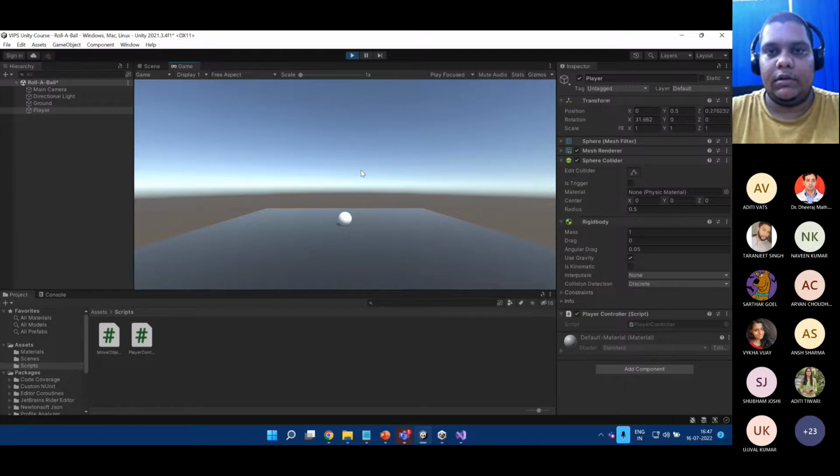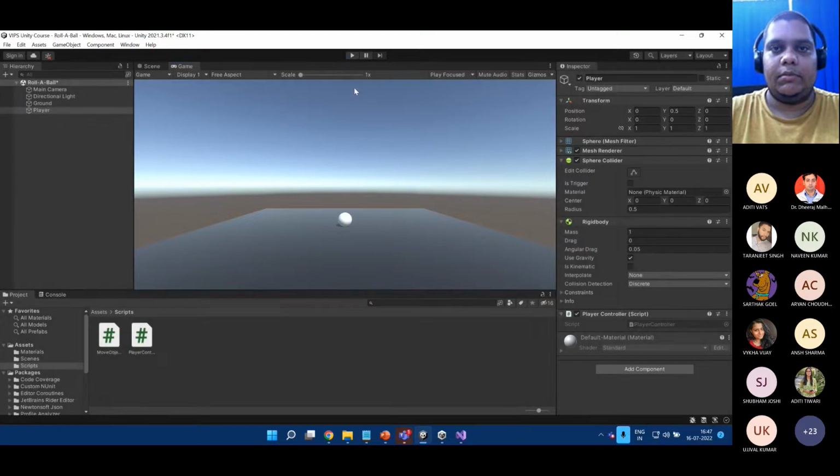Now if I'm playing, I can see that it is moving. But if you see, it's very slow, right? This is not how you will be able to play a game properly. It's very slow. So let's stop.